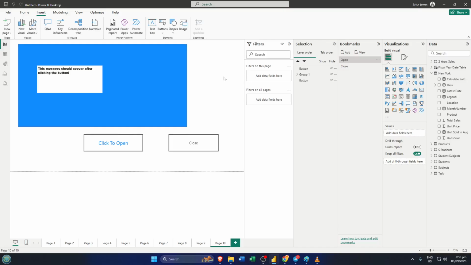Let's get started. First things first, open up Power BI Desktop and have your report ready. The goal is to create a menu that appears only when you want it to, sort of like an app sidebar or info card, and we'll do that using buttons, shapes, and bookmarks. To create the menu, we'll start by adding buttons that will let the user open and close the pop-up.